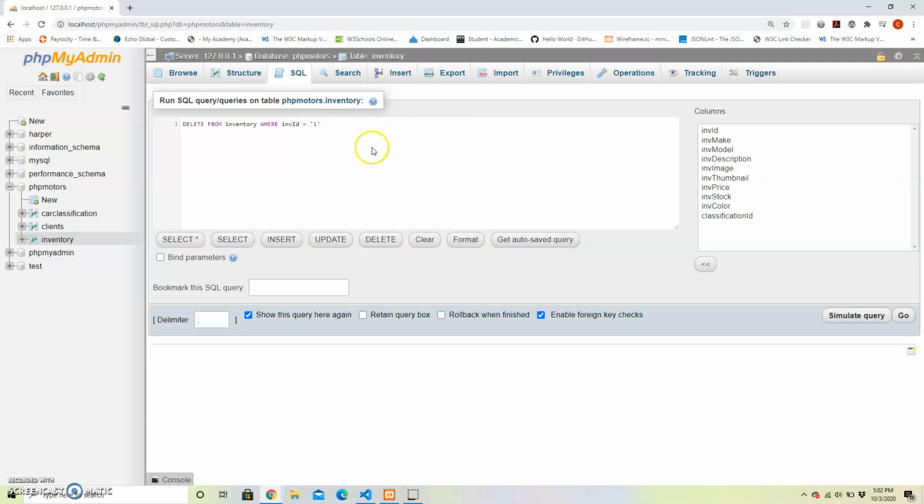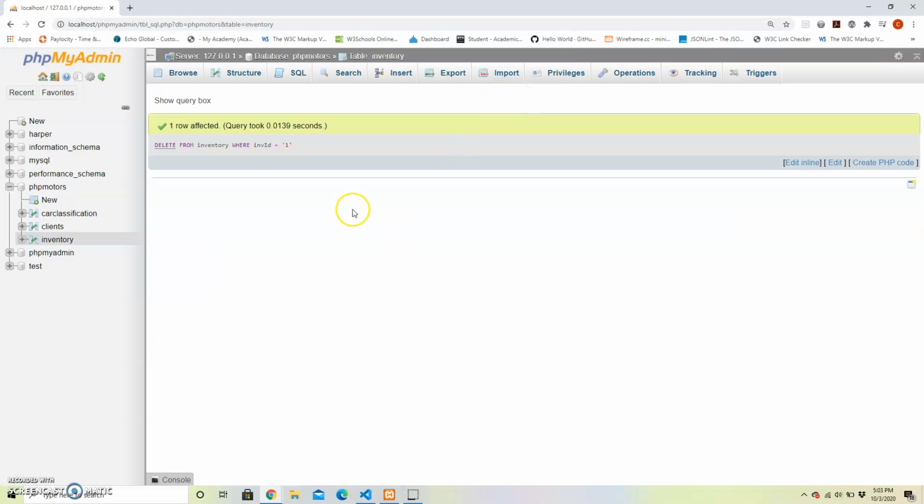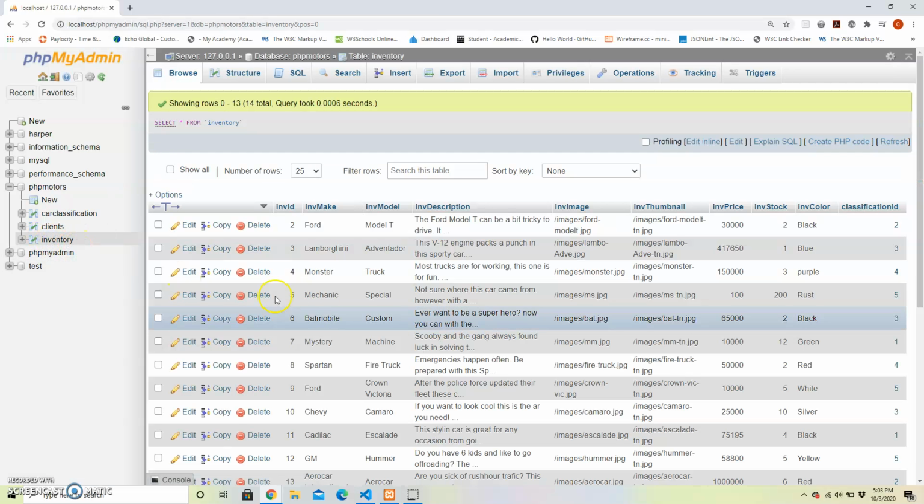Let's do it for the number 1. Okay, so let's check out and see if that works. Do we really want to delete it? Yep, we do. Okay, so it looks like it's been affected, 1 row. So let's go ahead and check that out.